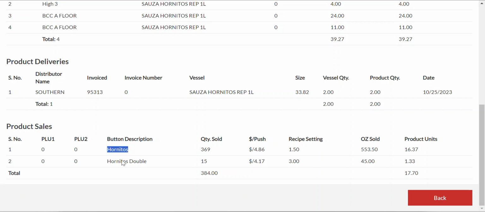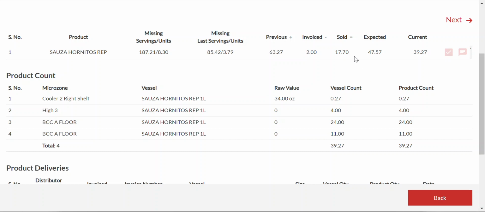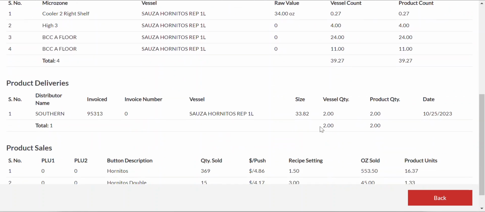In the sales section you can look at the different buttons from your point of sale system, and see how many times they were pressed, what the average dollars taken were, and what the recipe setting is. Here you're trying to make sure that the recipe amounts and products are correct, and that there are no missing buttons. For instance, if there was a tequila flight that we hadn't got here, that would be a problem. Basically, understand if this correctly captures how the bartenders are meant to be using this product. In this case, we can understand 17.7 bottles were sold and confirm that's correct.